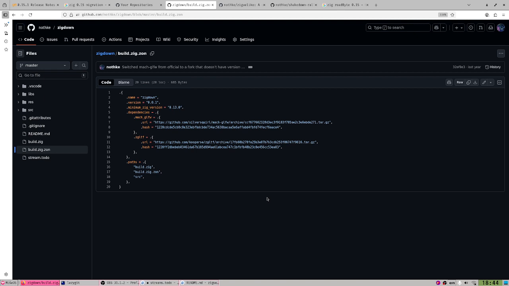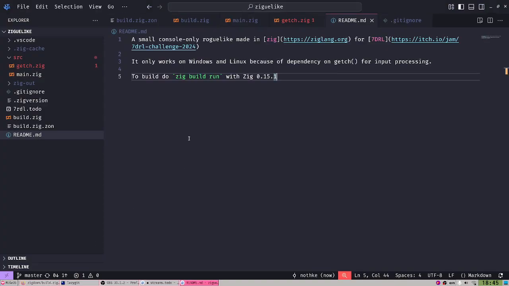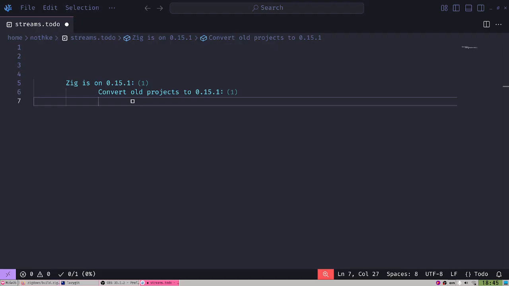I'm going to go soon, in a few minutes. And before I go, I want to tell you about a new project that I started working on. That new project is called Drone Sim. I did convert all projects to 0.15. Convert Zigdown, no, it's not Zigdown. It's Zig-like, and that has been done. There you go.